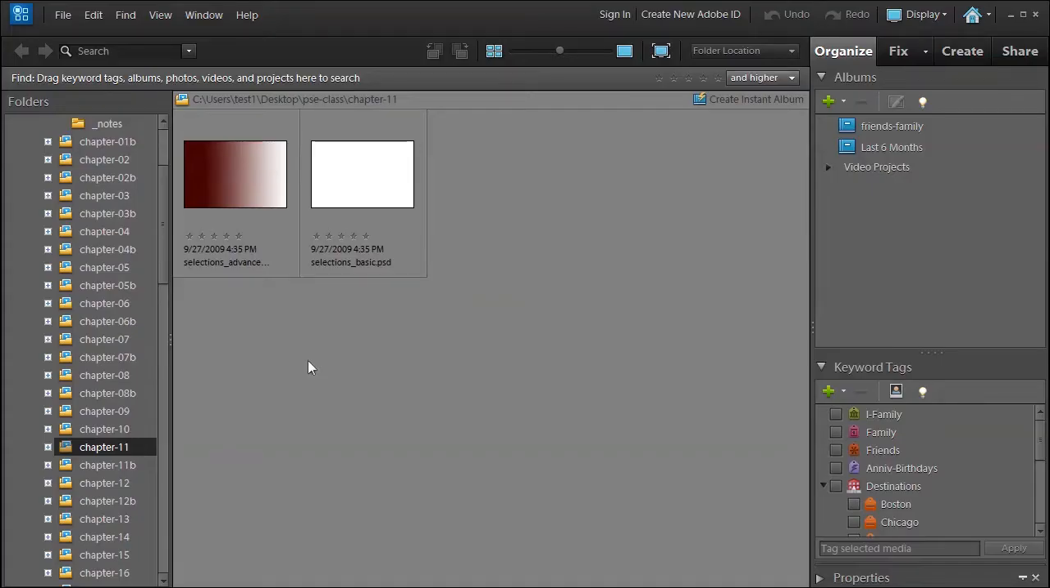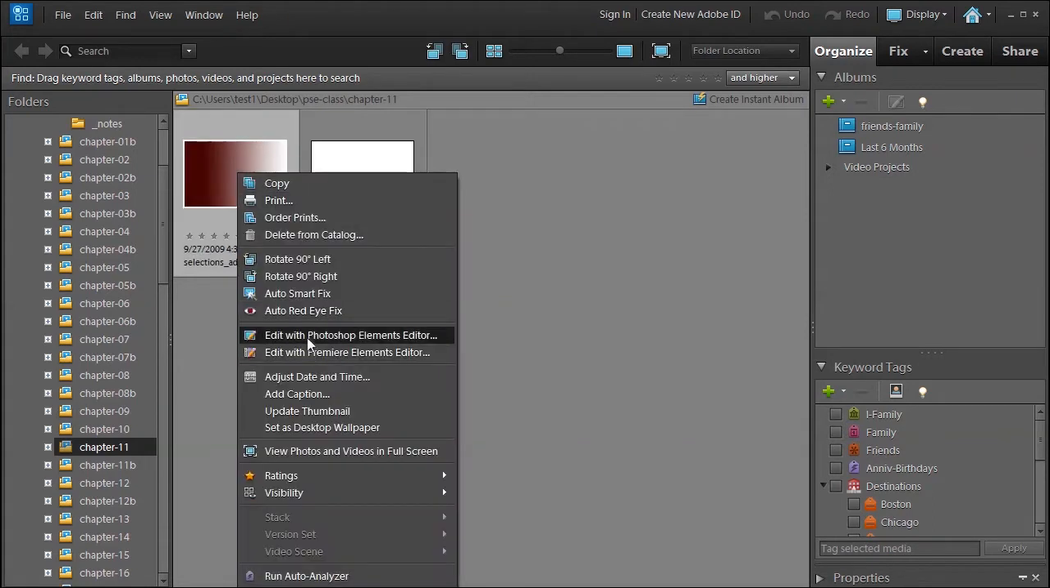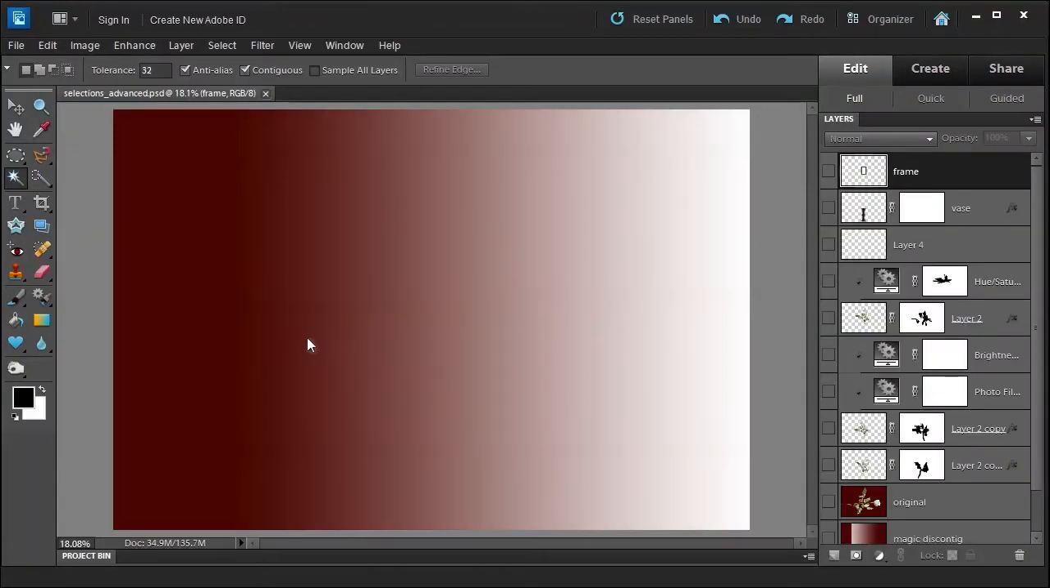Welcome back to the second part of this tutorial in chapter 11. We're going to talk about selections in a little bit more advanced way. We do have other tutorials outside the scope of this course on selecting hair and difficult scenes. But let's go ahead and choose this one, right click and edit with Photoshop Elements Editor.